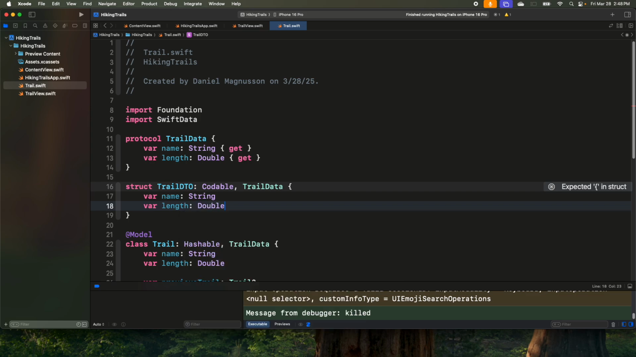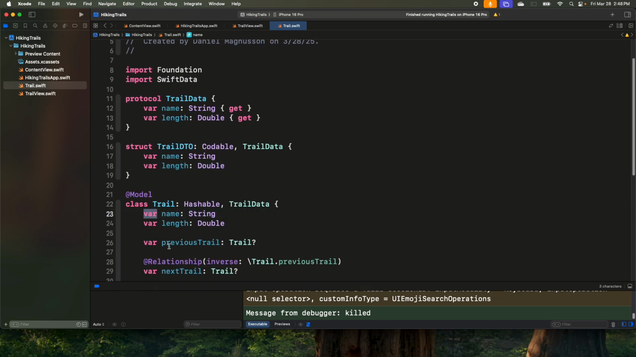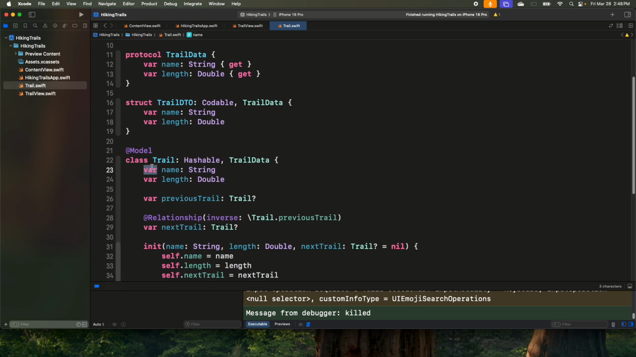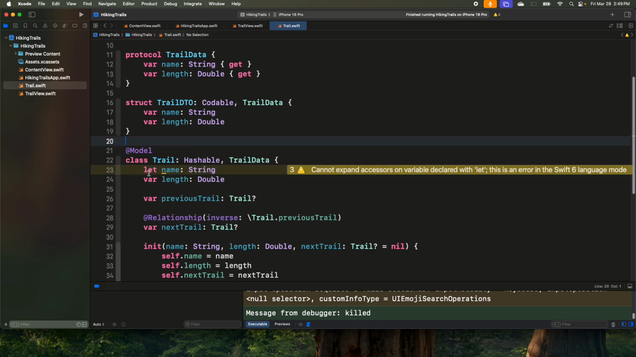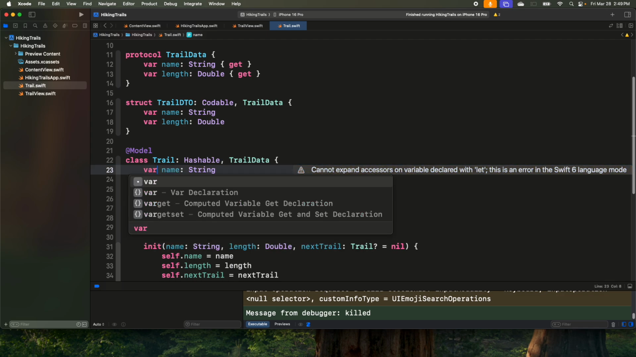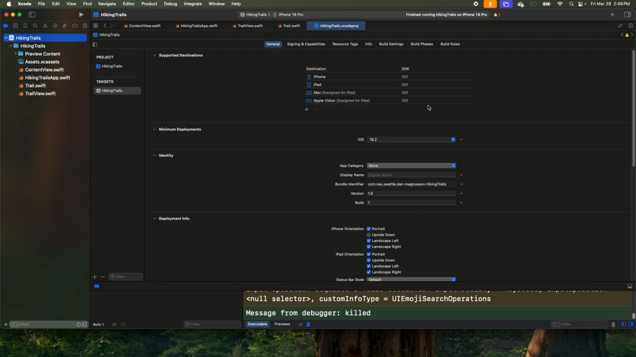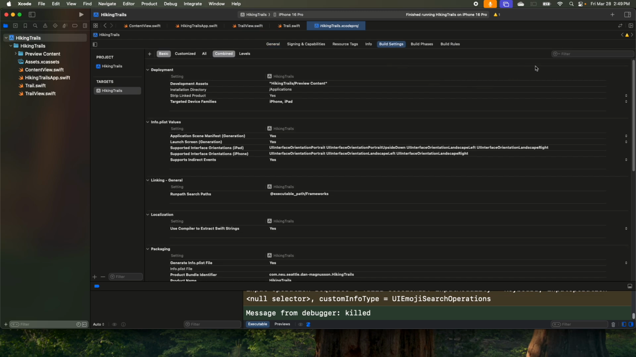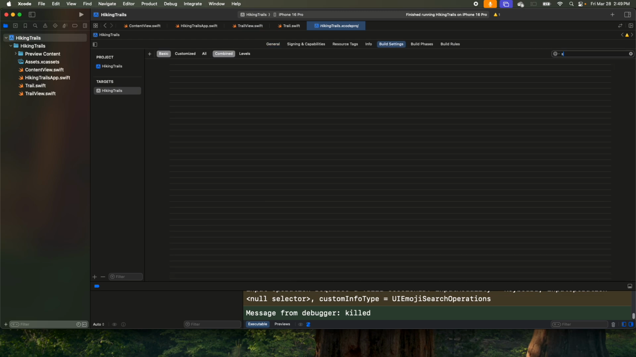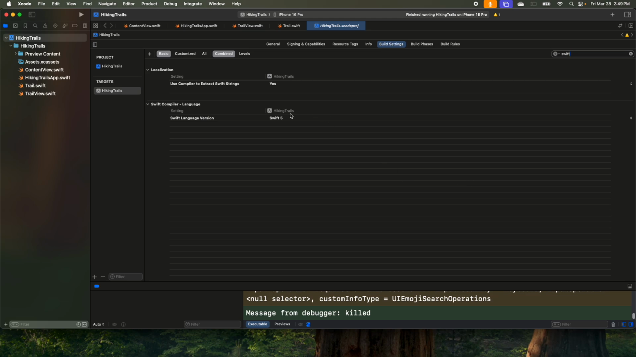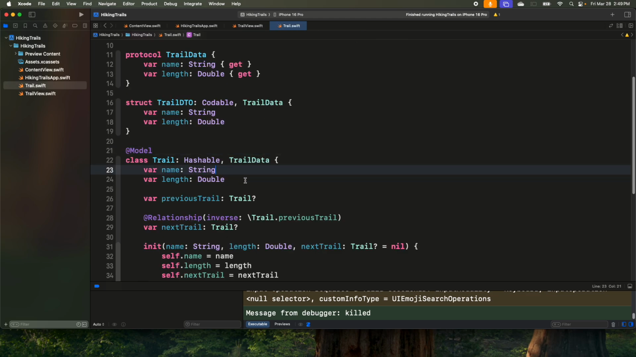And the other thing too is because app models need their stuff to be variables. If you make this a let, it will yell at you and say this is an error in the Swift 6 language mode, which I forgot to switch to when I made this new thing. So let's go ahead and do that real quick. Go to build settings, search for Swift, change from Swift 5 to Swift 6. I wish I could make that default somewhere, but I can't. So if wishes were fishes, am I right?